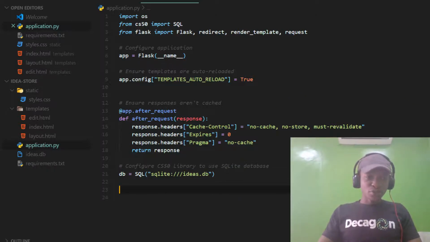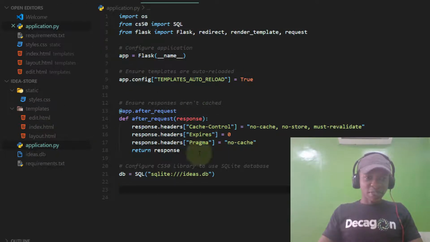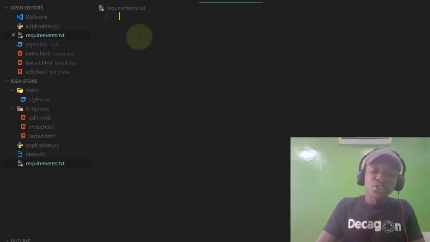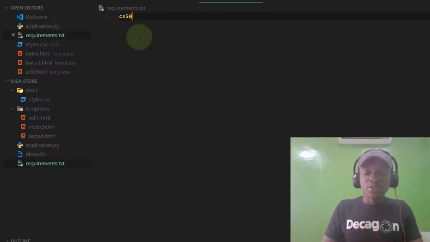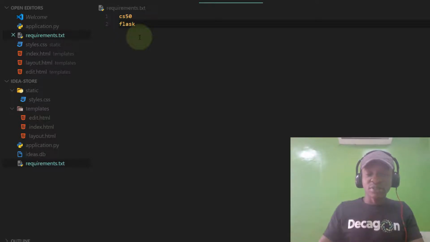The next thing we're going to do is go to the requirements.txt file. Remember we are using these 2 libraries, CS50 and Flask. This os part comes by default already. So you go to your requirements.txt and bring in these 2. This is just like how package.json works for those that know how to use Node.js. You can insert your dependencies and it installs them for you.